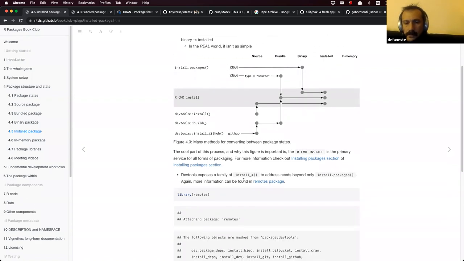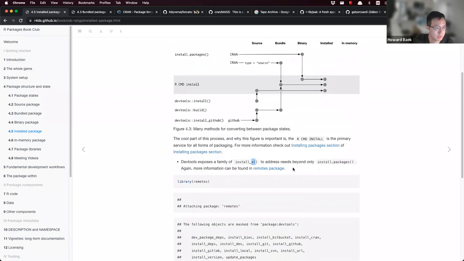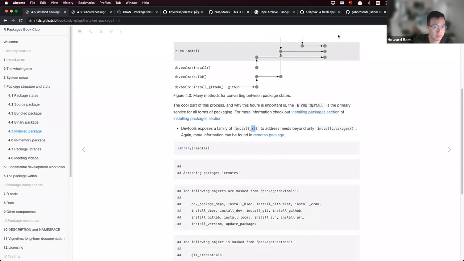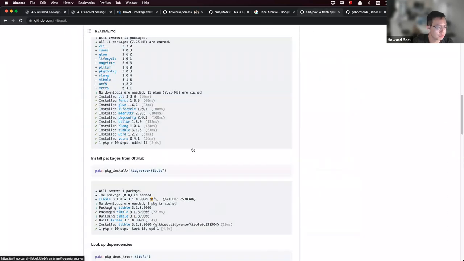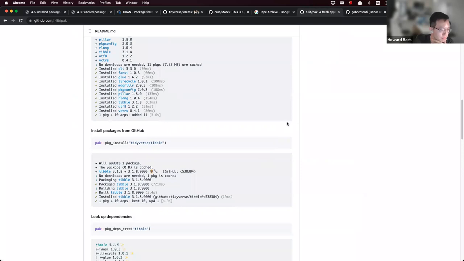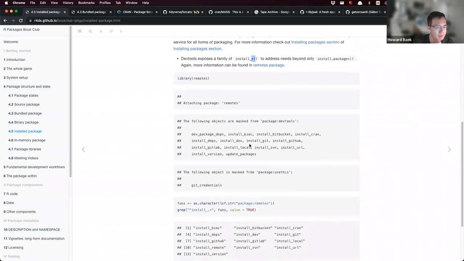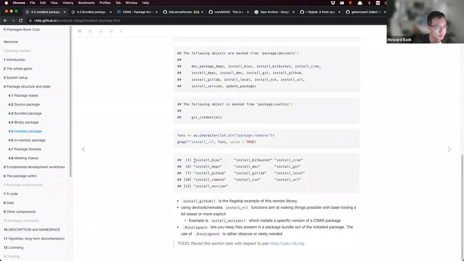Yeah, so the devtools package also has these families of install_ functions for other needs. If you want to install a package from GitHub, then you would use install_github. But I think RStudio is trying to promote another package and trying to steer people away from devtools install_github. Anyways. So this is just showing you all the available install functions. So you can install from Bitbucket, from GitHub, et cetera, et cetera.